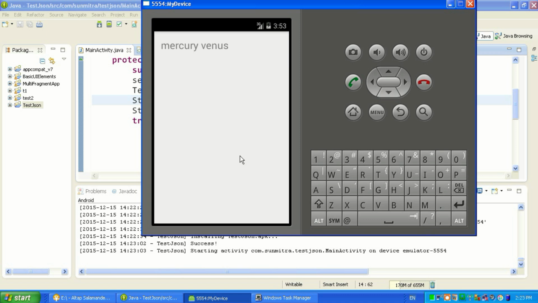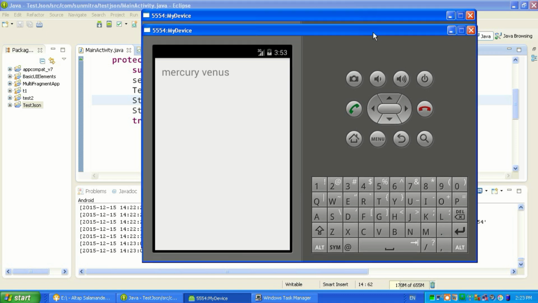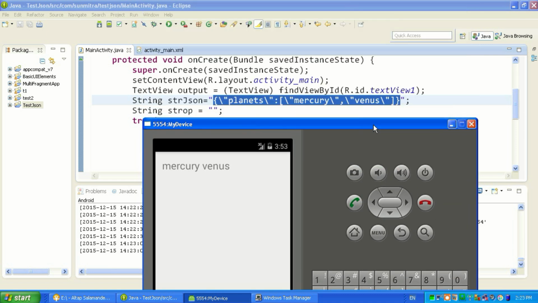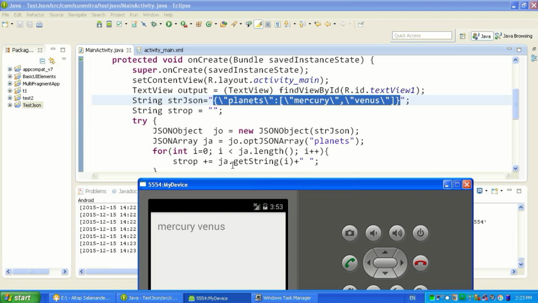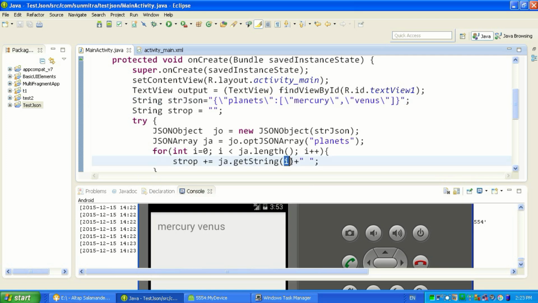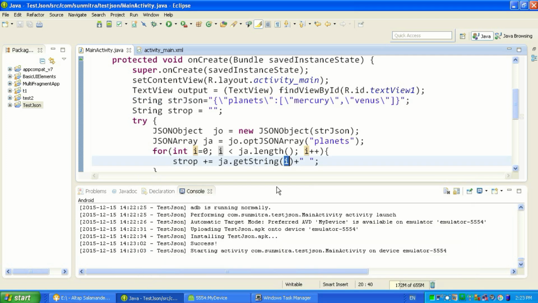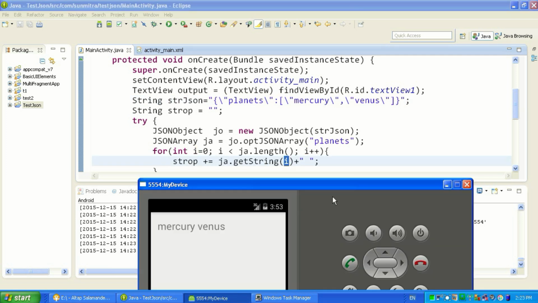And we can see these two members of my JSON string, Mercury and Venus, have been displayed here, right? You can see that this for loop has taken them one by one, based upon the 0th member and first member of that string. So this has been loaded here.